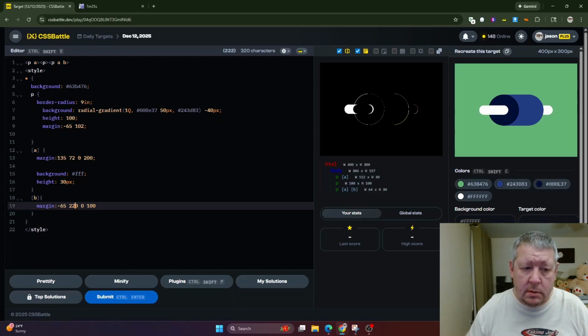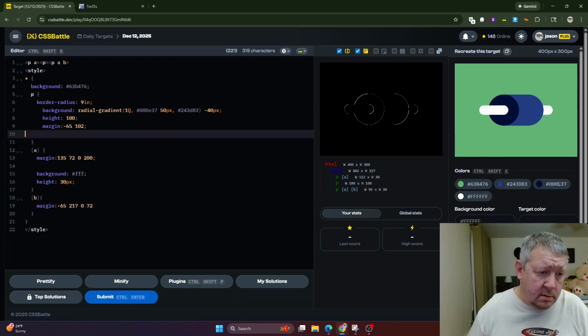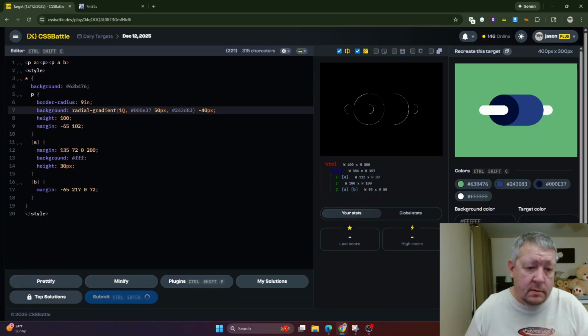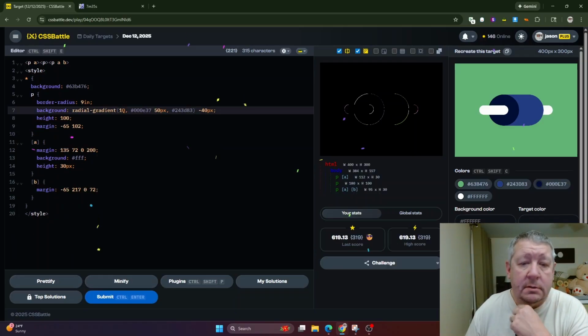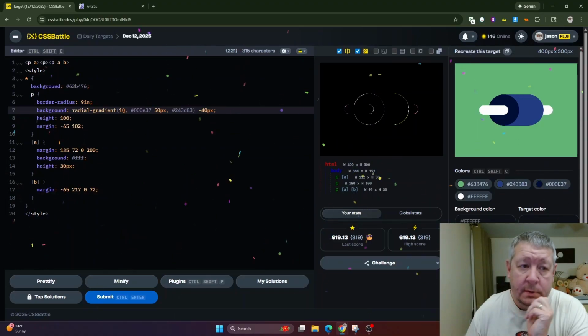220. Nope, 218. 16, 17. Out of it. And 72. Do I have any outlines? No. Let's see if that's a match. I don't know if it's a match, but it's a mess. Okay, so it works, but this is a terrible solution.